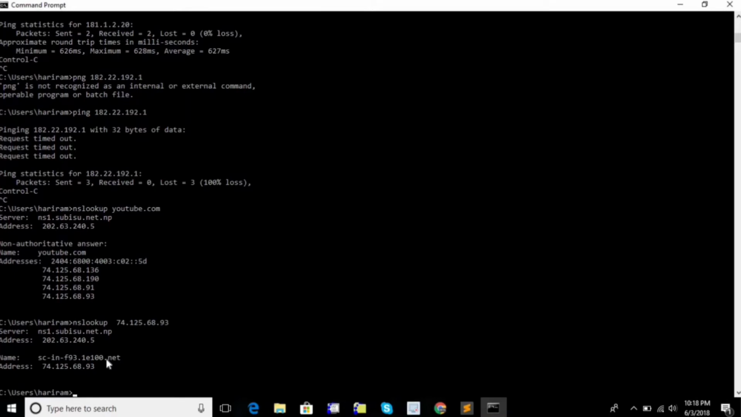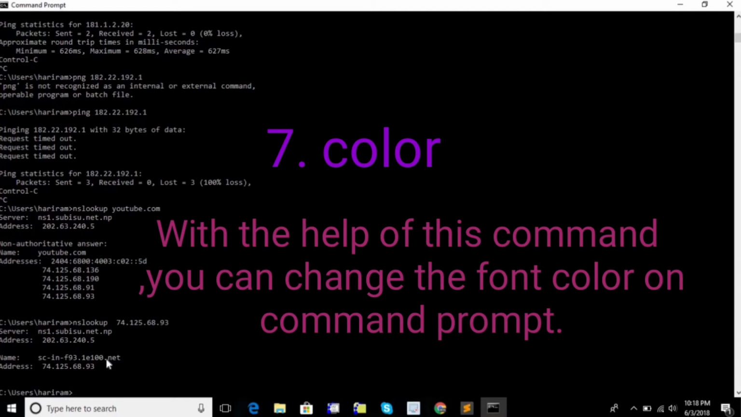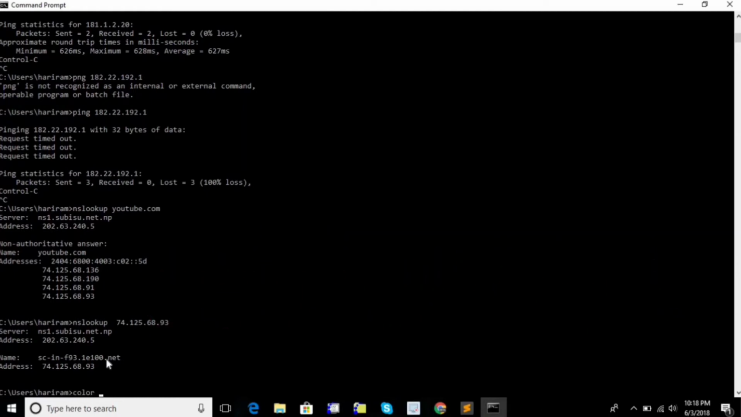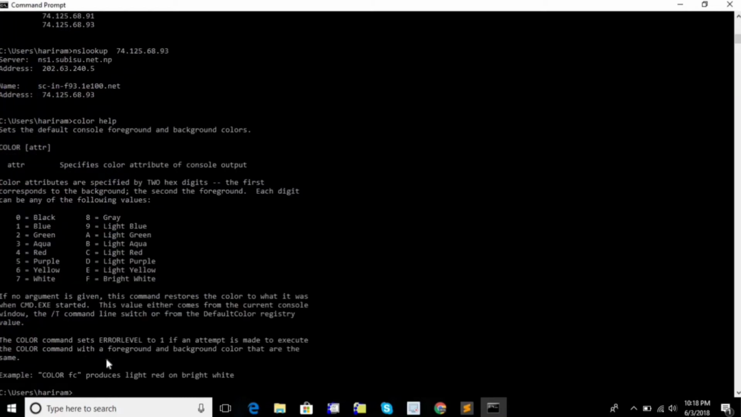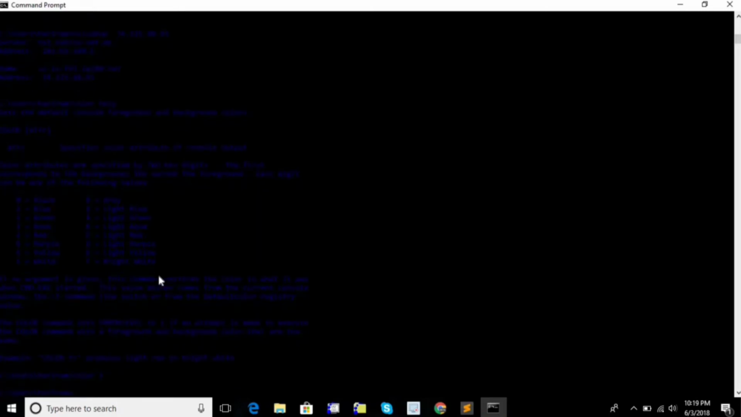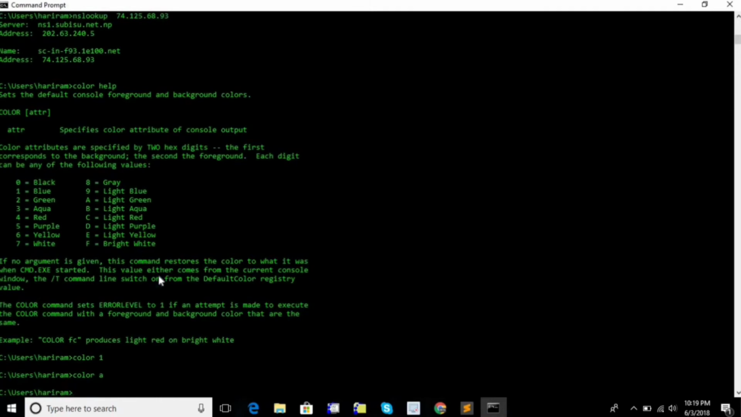So, well, let me show you another command, that is color. With the help of this command, you can change the font color of the command prompt. For example, type color, and also you can use the help command. Here are the available commands. For example, if I want to make the font color blue, then I can type 1. Yes, my font color is changed from gray to blue. If I want to change it to light green, then I can. This is the way we can change our font color in the command prompt.